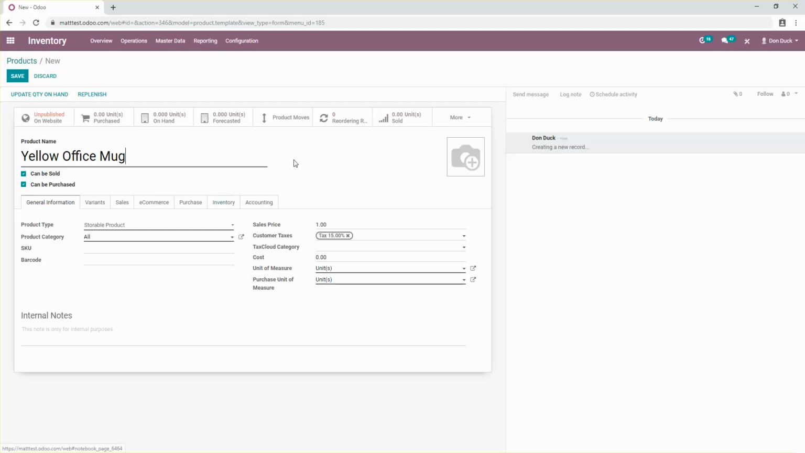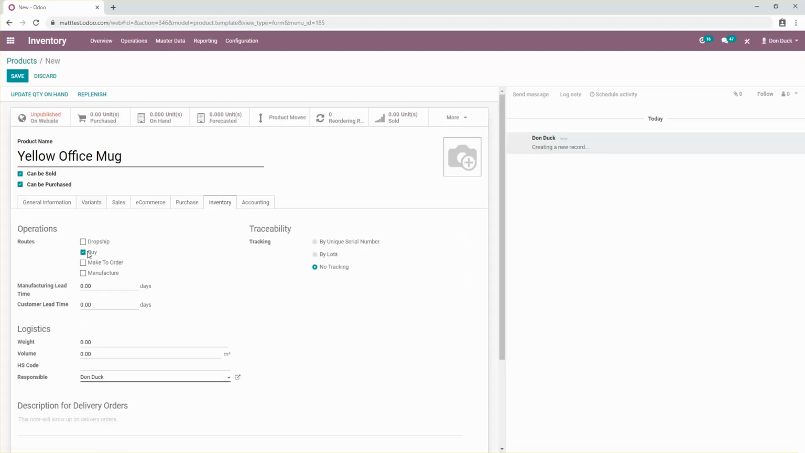We could probably spend 20 minutes just on this form itself, but I'm just going to go over some basics here. So I'm going to make sure it's a storable product. I'm going to make sure that it can be sold and it can be purchased. So just indicating whether it can be sold to an end client and it can be purchased from a vendor.